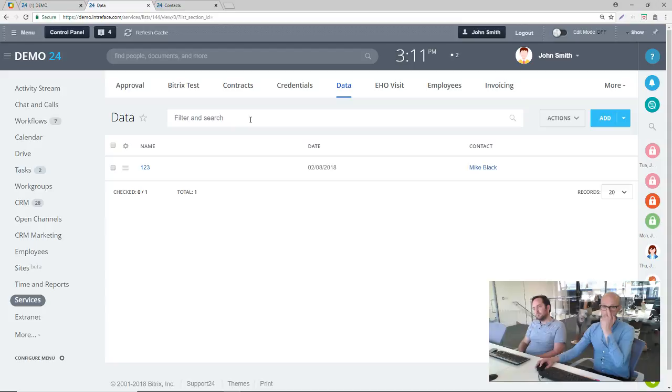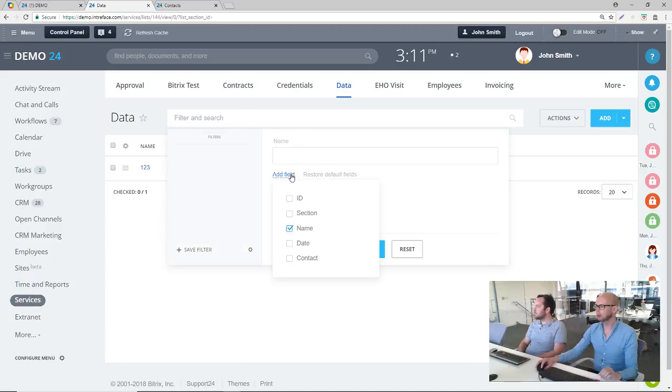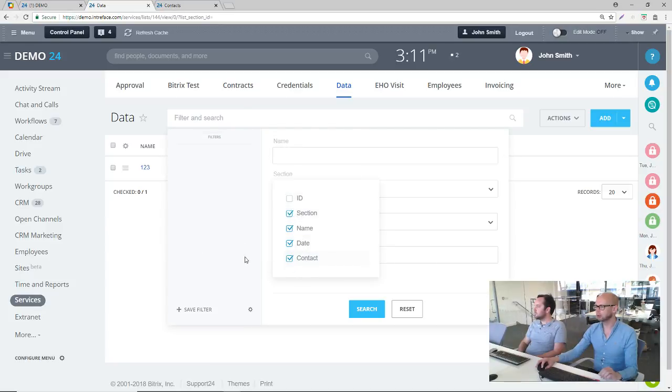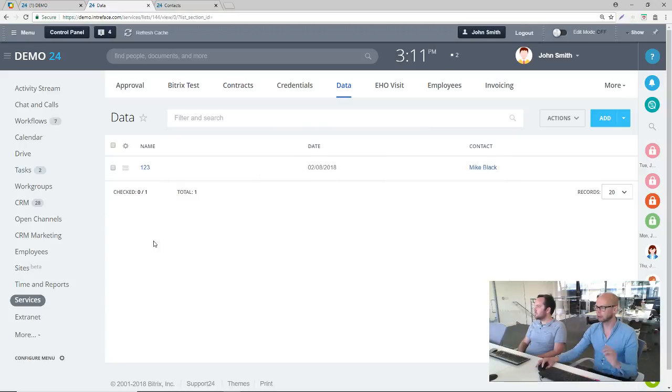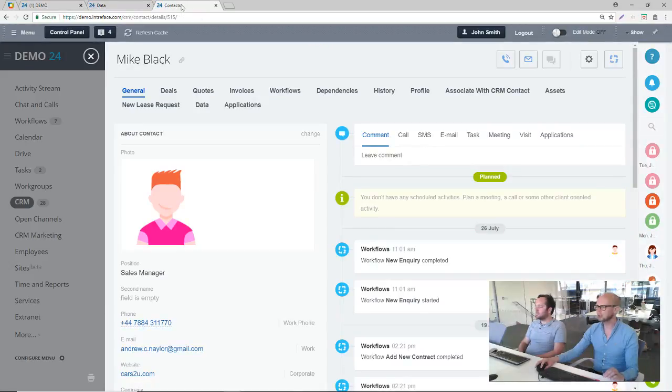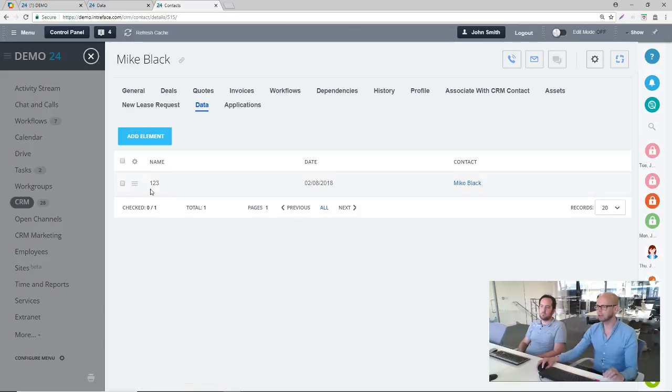It's useful to be able to work with large quantities of data in this sort of list view, because I can filter them as well. So I can filter by date or contact using any of these filters to find the information I need. But for this particular purpose, you want to be able to view some data inside the contact record. So if I go back to my contact record, you can see that link to that list is now available in this contact record. If I click into there, you can see the one I created, 123, with the date and who it's linked to.